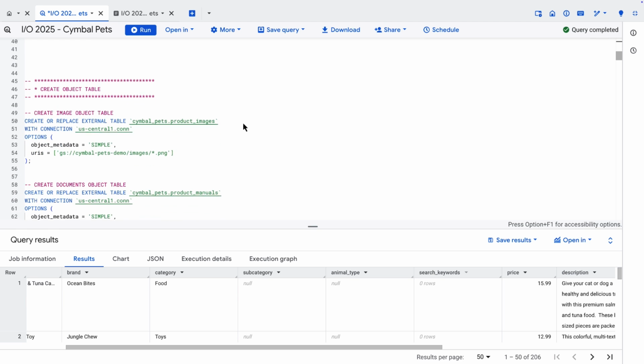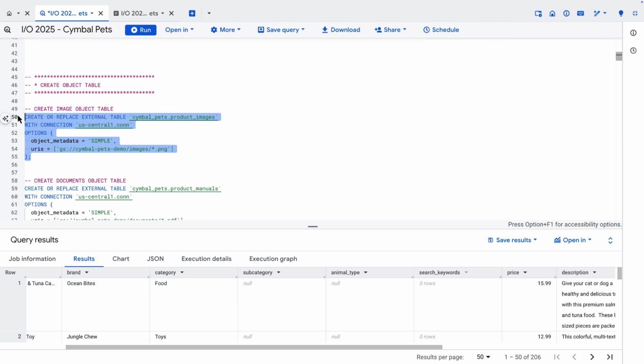Now, I begin by creating something called an object table. Actually, I'll create a few of them.